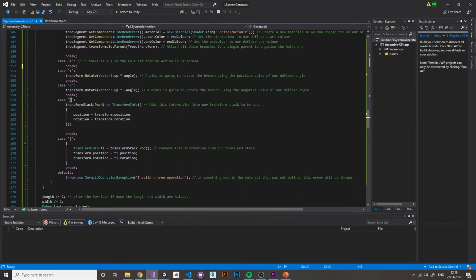Then we've got our open square brace. This just means to push into the stack of our class, new TransformInfo.